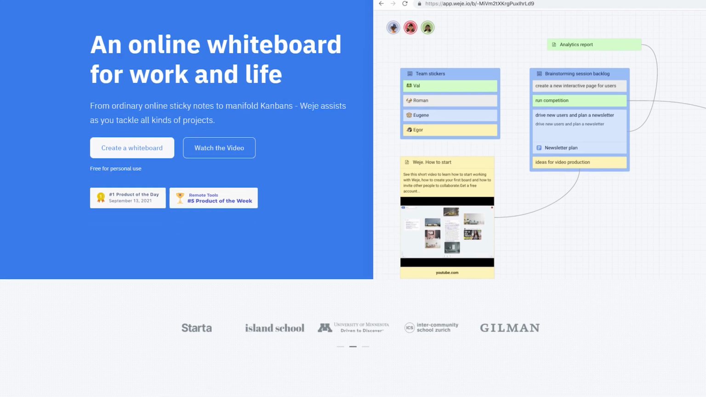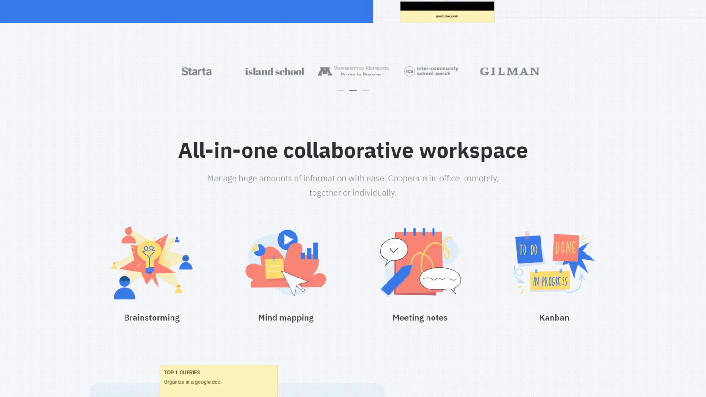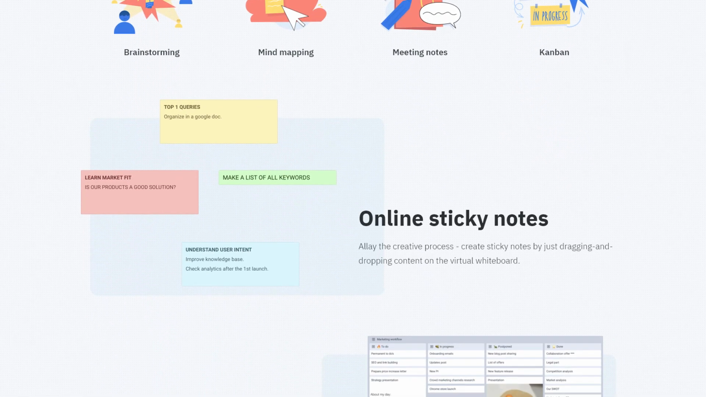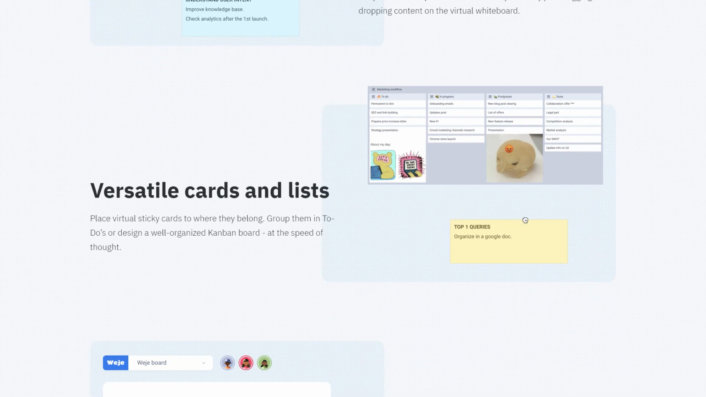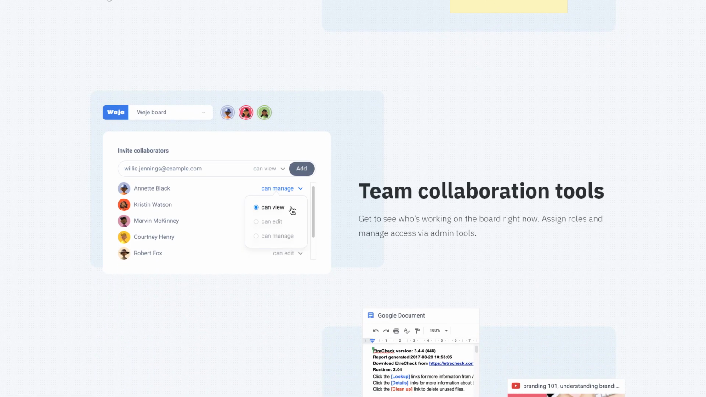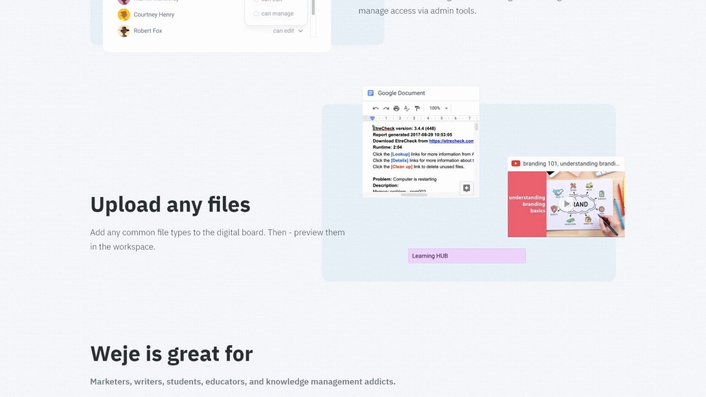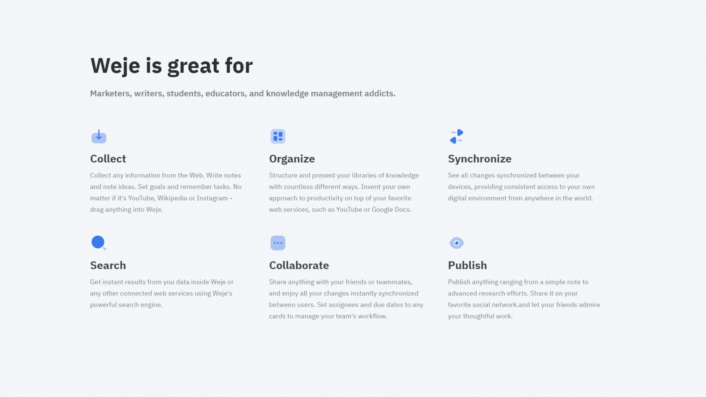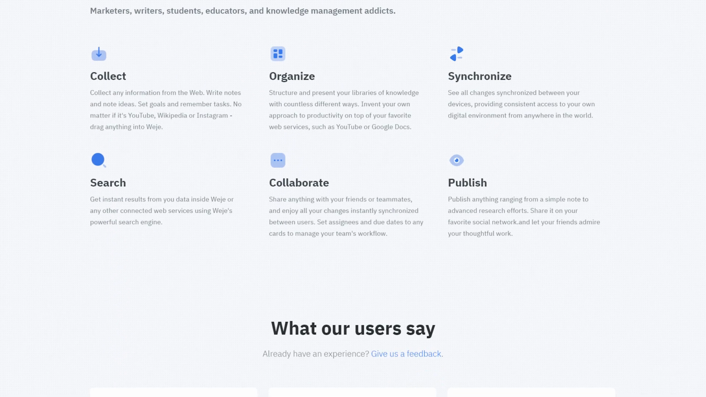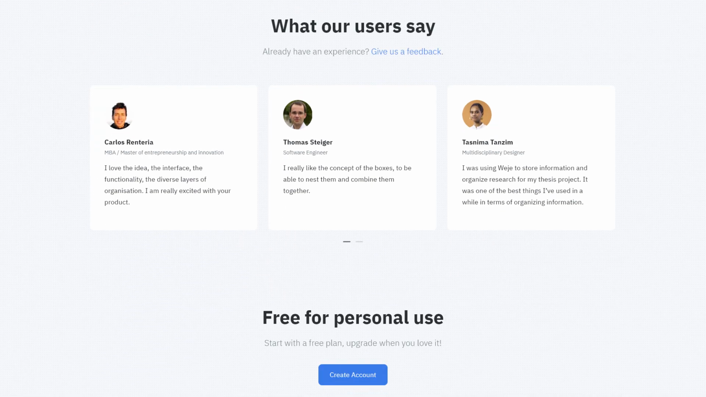Weje is an accessible, affordable, and easy-to-use interactive whiteboard. You can create a free account and start drawing, brainstorming, or collaborating online with anyone in the world. You can even comment on PDFs, images, and videos. Weje was designed with versatility in mind. It can be helpful to just about anyone, from a student or teacher to a sales representative or marketing director.